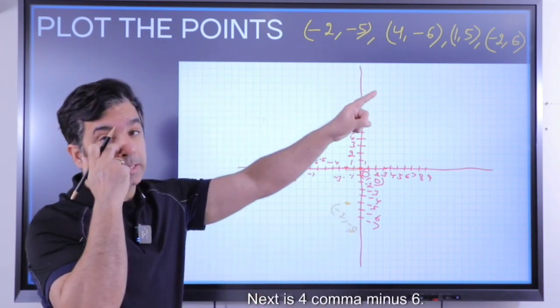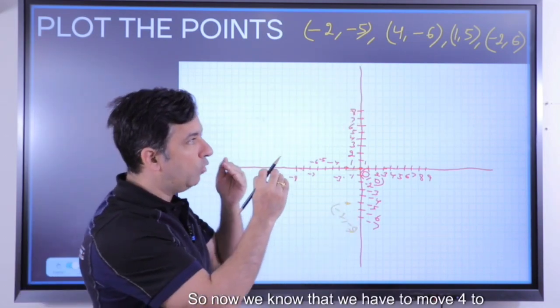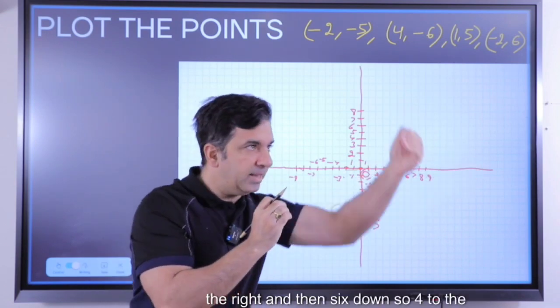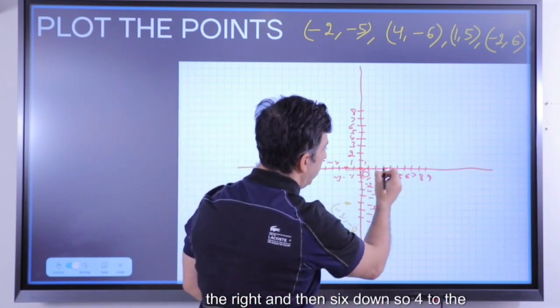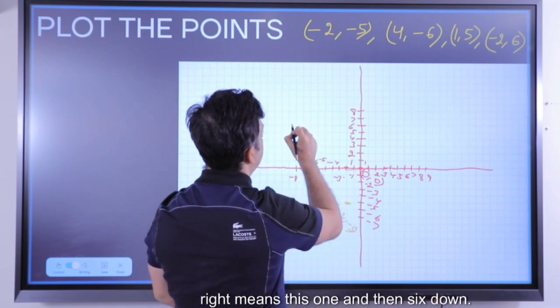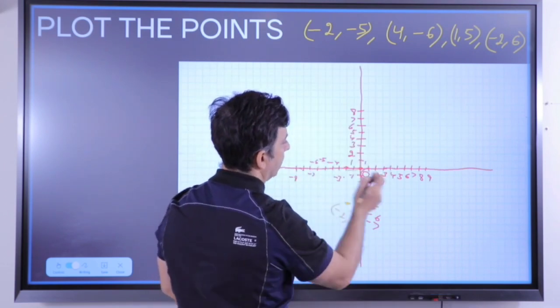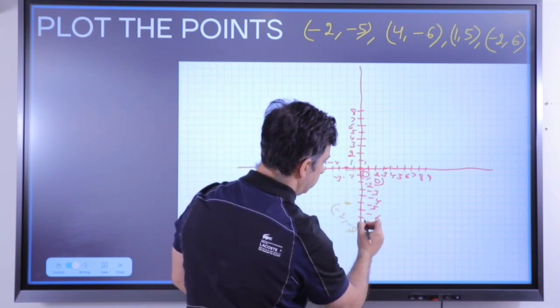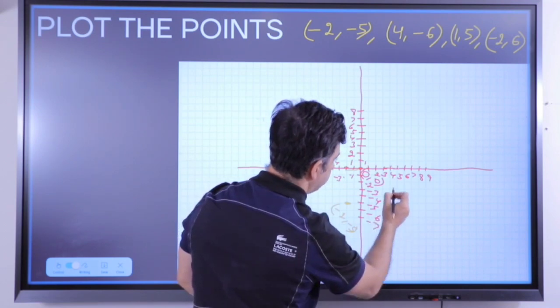Next is 4 comma -6. So now we know that we have to move 4 to the right and then 6 down. So 4 to the right means this one and then 6 down. 6 down means over here. Somewhere here.